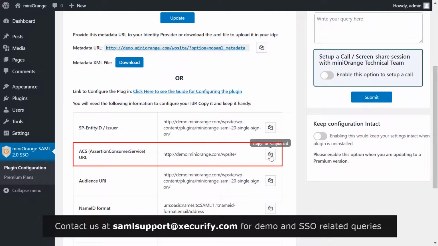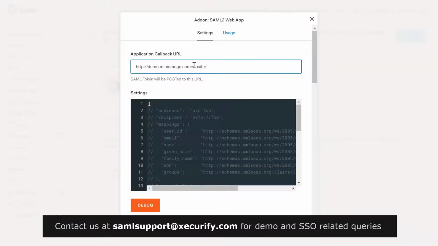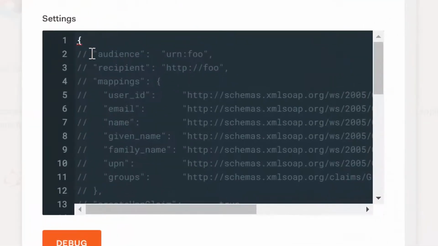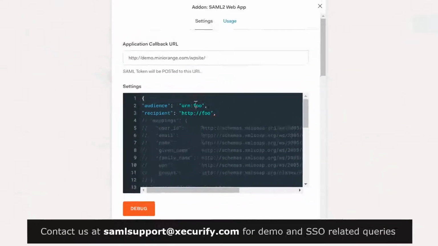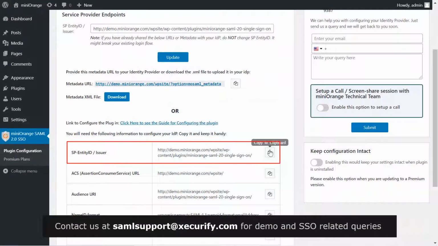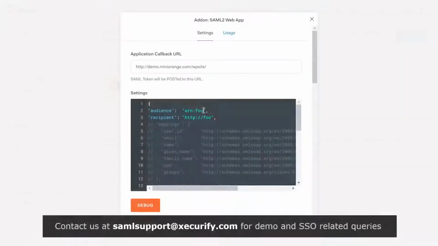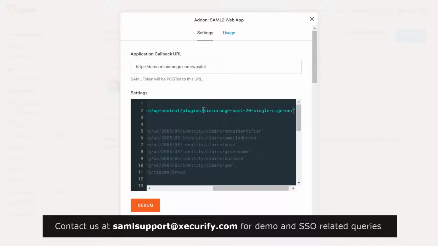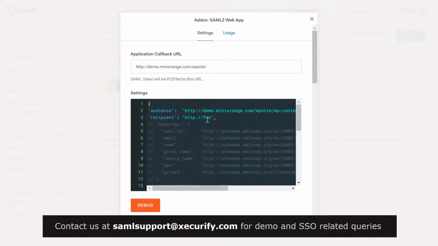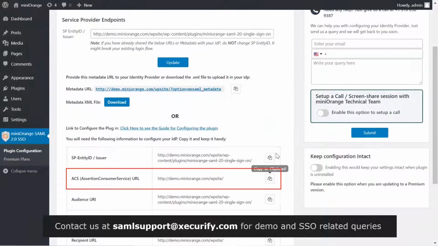Copy the ACS URL and paste it over here. Uncomment the audience and recipient URL. To get the audience URL, copy the SP entity ID and paste it over here. To get the recipient URL, copy the ACS URL and paste it over here.